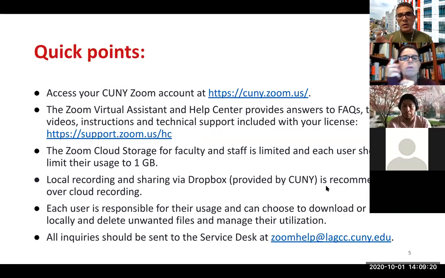We wanted to bring up a couple of quick points up front because we realize that there are recurring questions that faculty are asking. The first one is the way that you access your CUNY Zoom account. It's via the website cuny.zoom.us. We're going to take a look at that in just a moment. That is the entry point for all CUNY users, and you will be using your CUNY login credentials. We're going to take a look at that in just a moment. The Zoom website has a lot of how-to videos, very helpful.